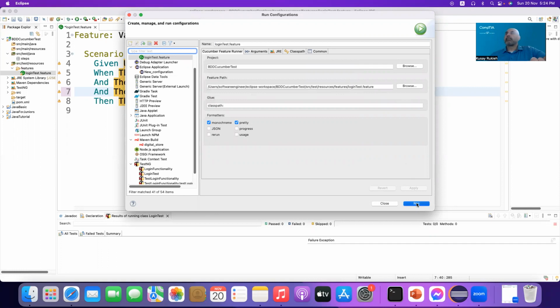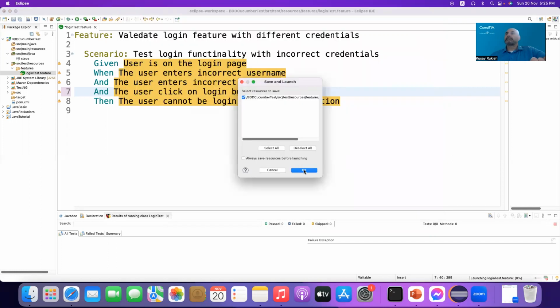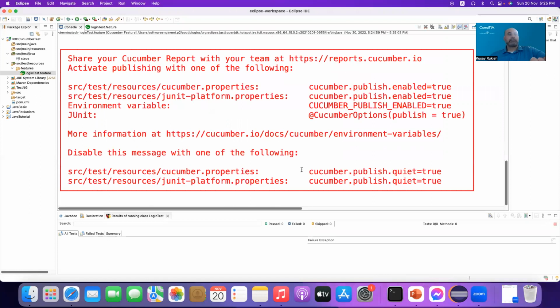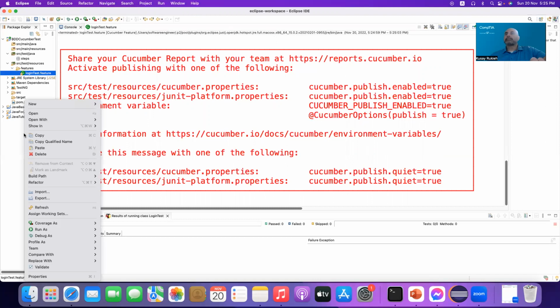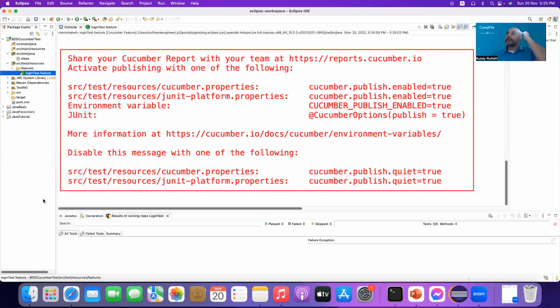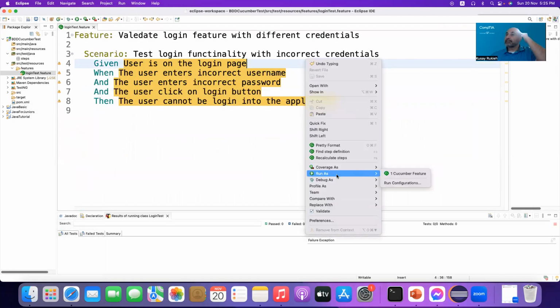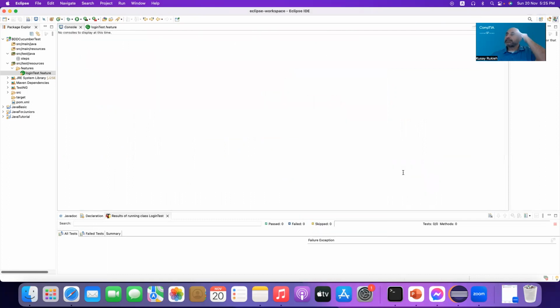If it is not, just do it and refresh it. Sometimes it takes a couple of times to do it, and then try to run it. Cucumber feature.